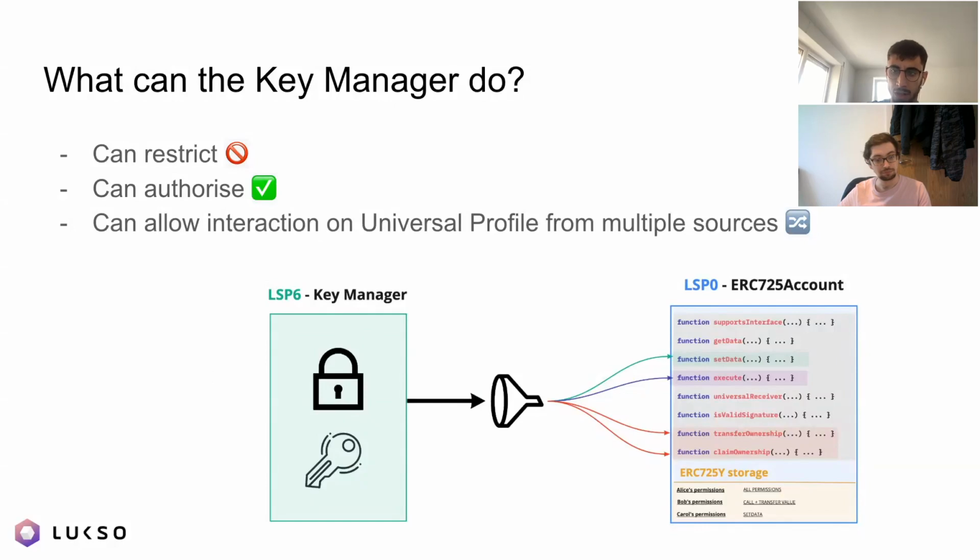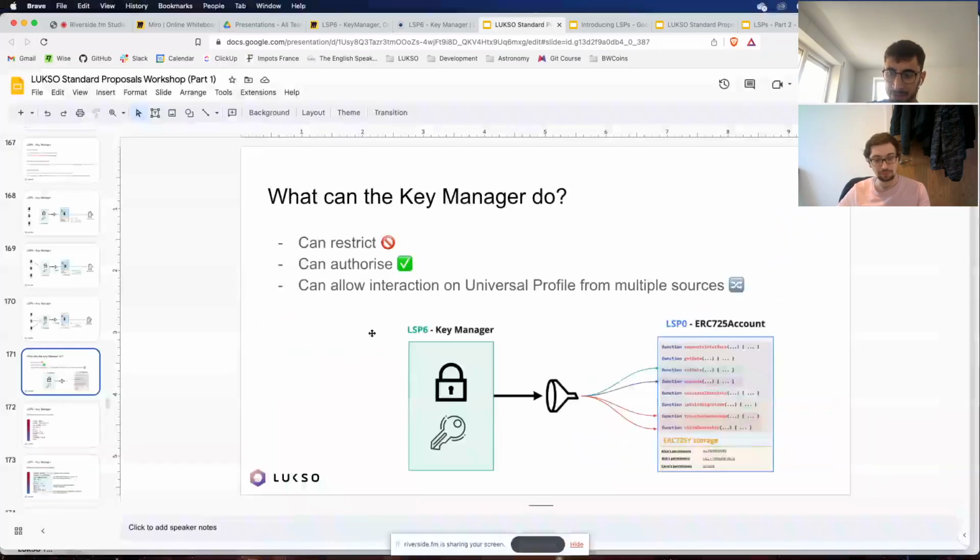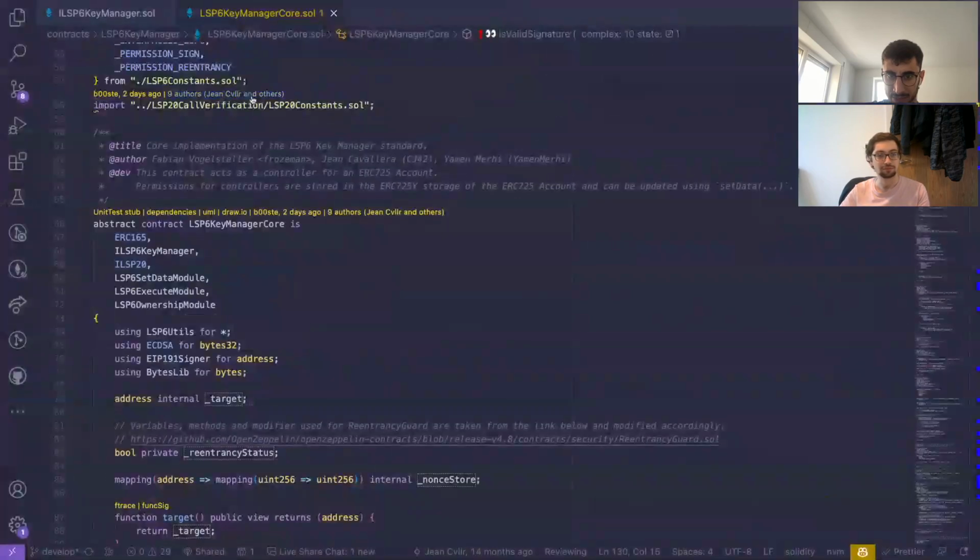Really cool stuff. Should we jump into the code? Yeah, let's get into it.